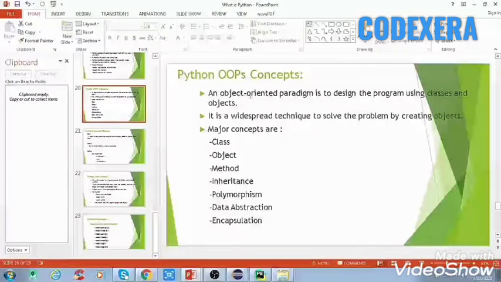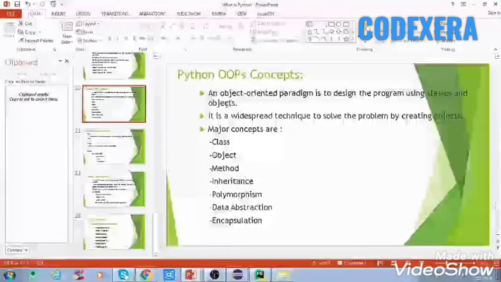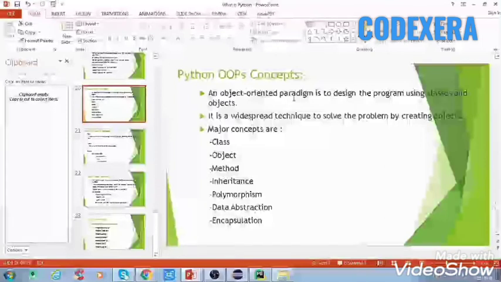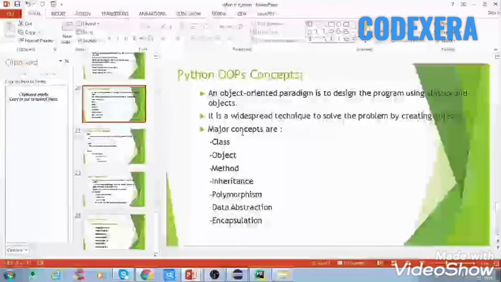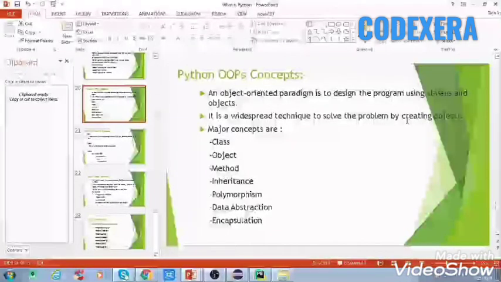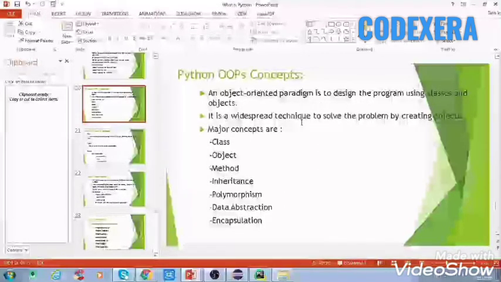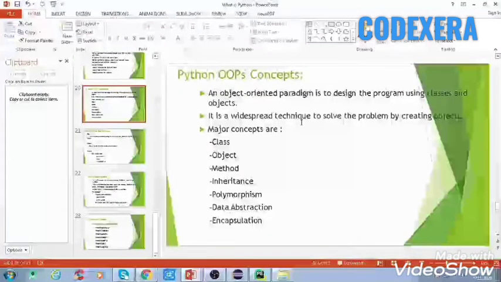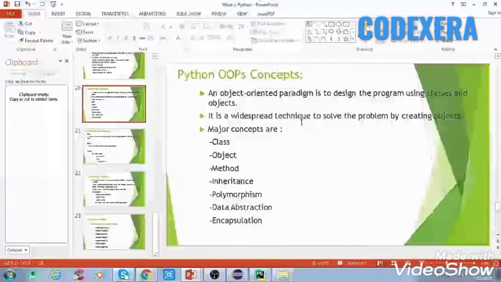Here it is written, an object oriented paradigm is to design the program using classes and objects. So it is saying that for designing any program in the object oriented paradigm we use classes and objects, and it is a widespread technique to solve a problem by creating objects. This is a fast growing technique for solving any problem with the help of creating objects. It is followed only in the object oriented concept, not in other paradigms.